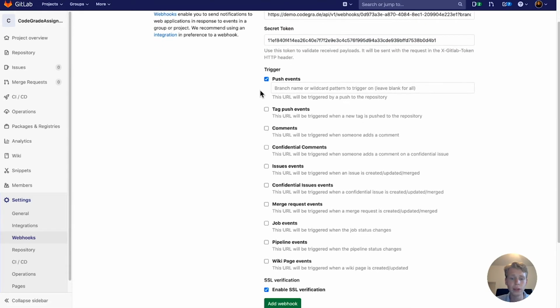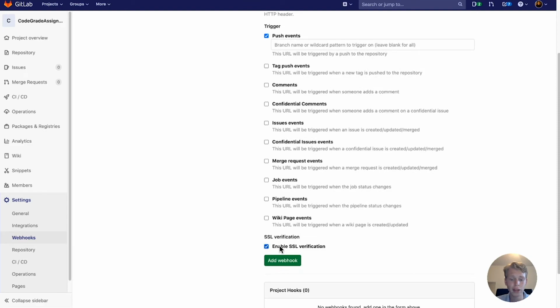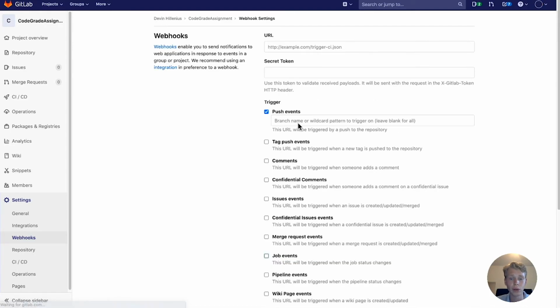Alright, so the rest you can leave as is. Make sure that push events are turned on and all the others can be turned off. Finally, make sure that enable SSL verification is checked as well. You can press the add webhook button and now your repository is connected to CodeGrade, which means that from now on, every time you do a git push, your work is automatically uploaded to CodeGrade as well.